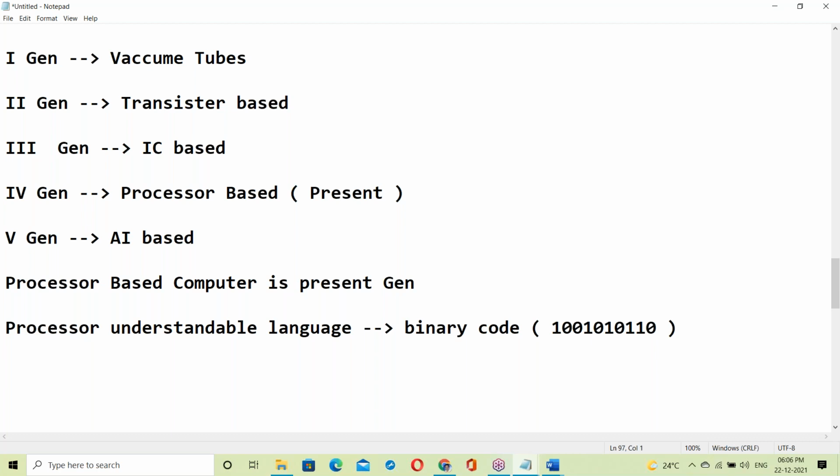Binary code is called low level language. There are two types of languages.